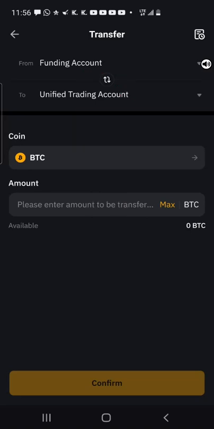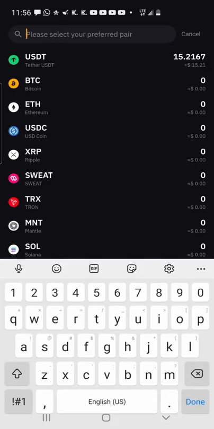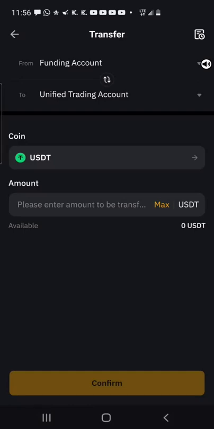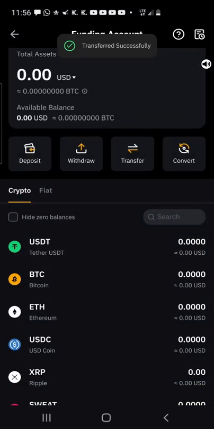All right, funding should be above because you want to move the 15 USDT from the funding account to the unified trading account. Then you select this BTC you see here, you change it to USDT and click this icon. Then you select USDT or you search the USDT here, right? USDT, select it. Then you can click on max to send everything to your unified trading account. All right, and when you do that, you see that it has moved to the trading account.